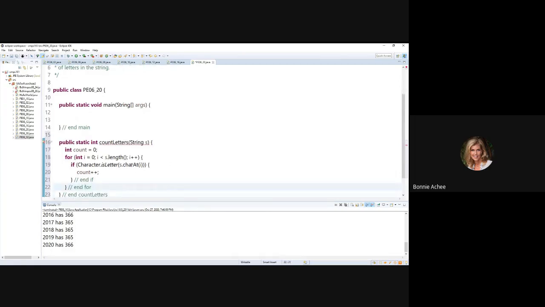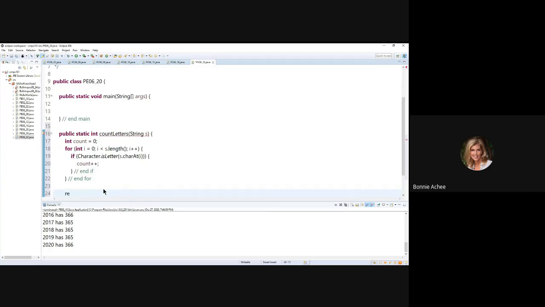And then once I've processed the entire string, which is what that for loop is doing, looking at each and every character in the string, I simply return count. Count is the number of letters in the string. Okay, so once again, I have my counter to count the number of letters in the string s. And to do that, I need to process each character.